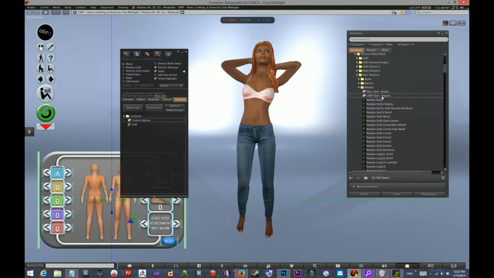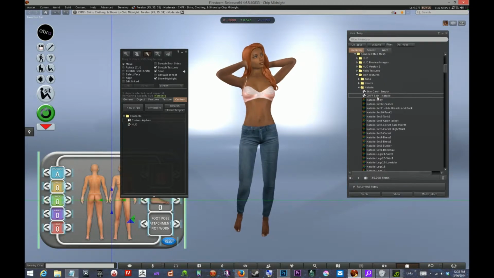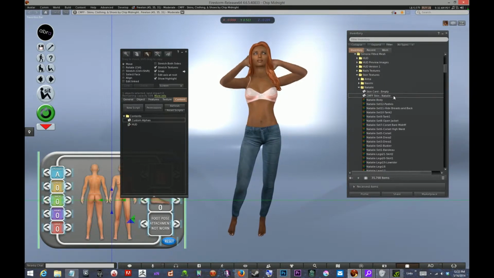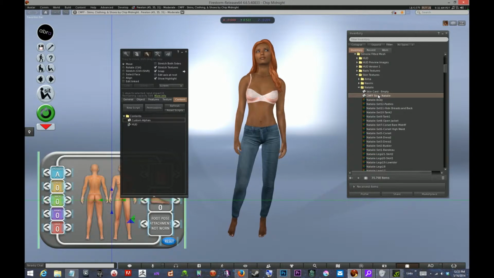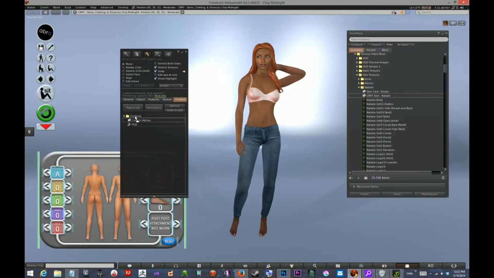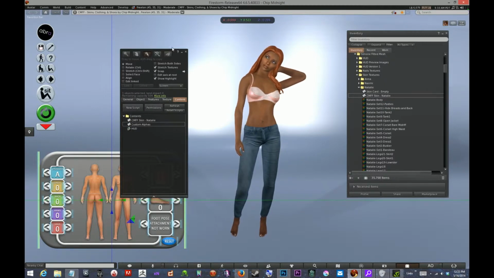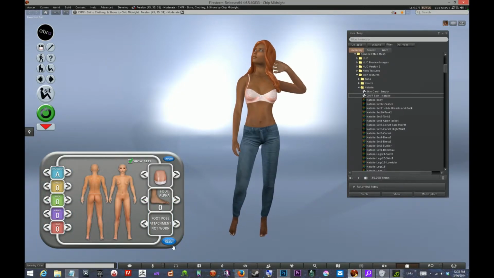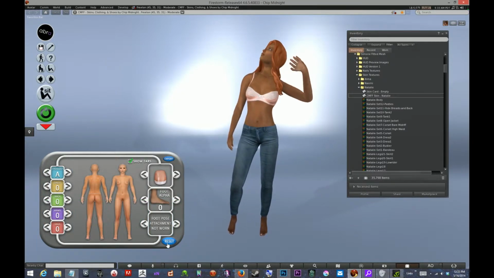So let's pretend that this is your newly created skin card. This is actually the default skin card. So I'm just going to drag this over from my inventory and drop it into the contents. And once it's in there, I can close the edit window and I just want to hit the reset button on the HUD.